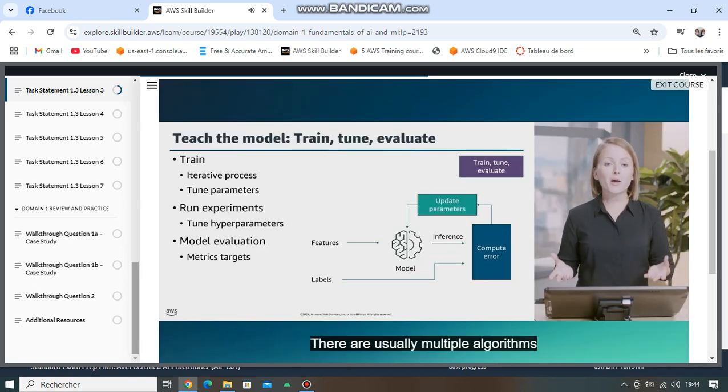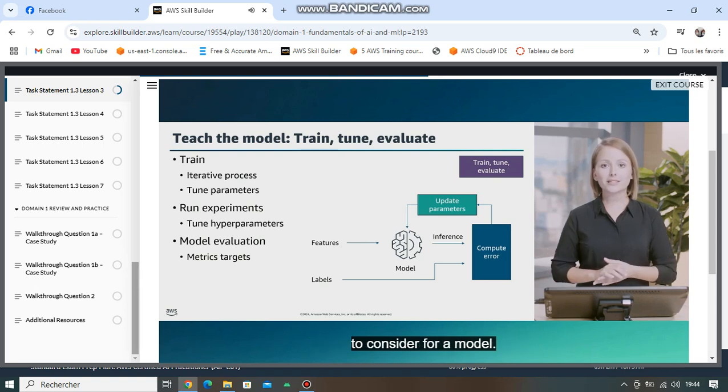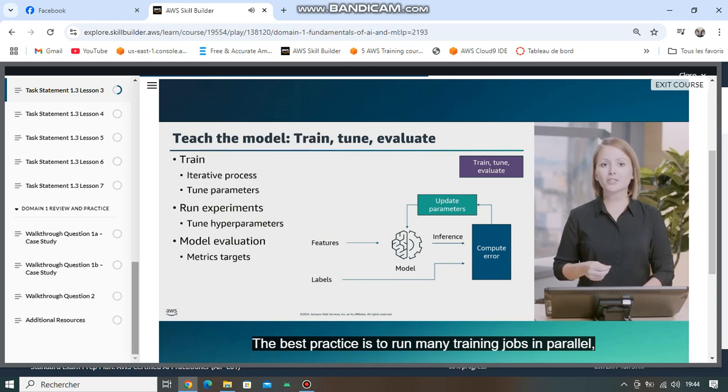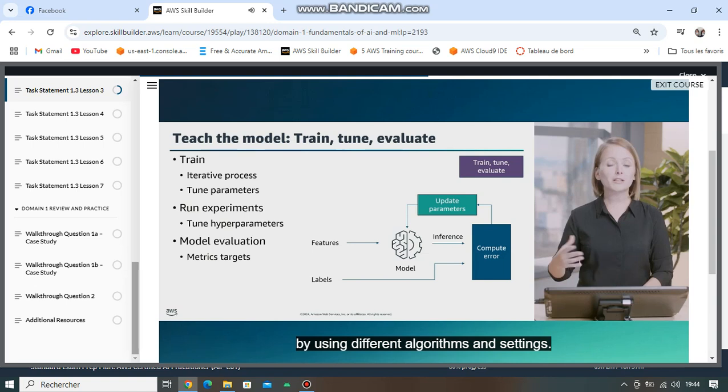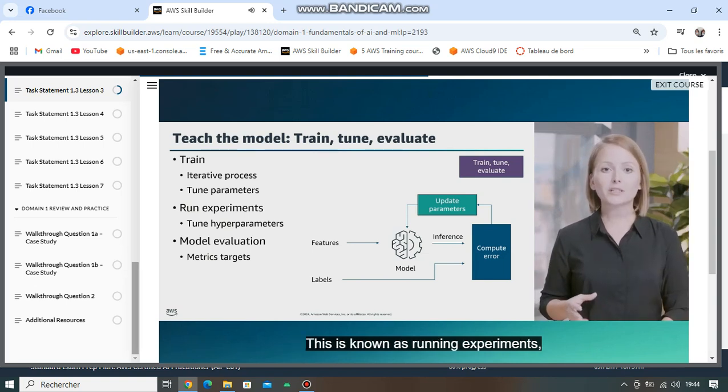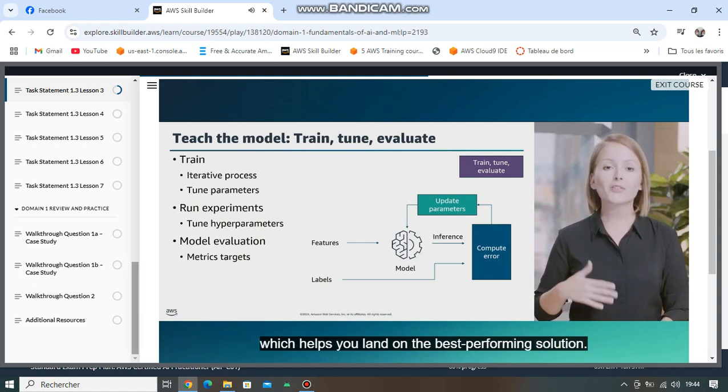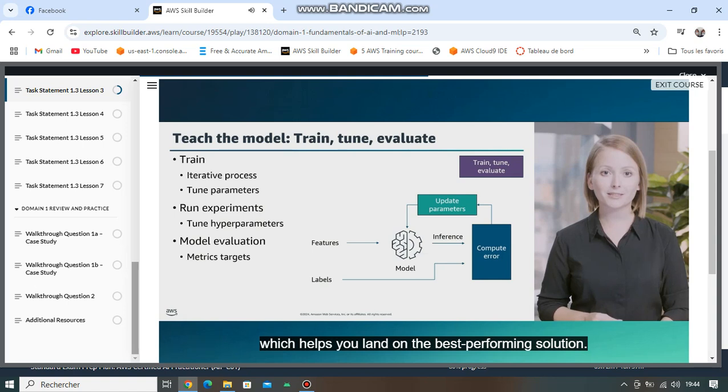There are usually multiple algorithms to consider for a model. The best practice is to run many training jobs in parallel by using different algorithms and settings. This is known as running experiments, which helps you land on the best performing solution.